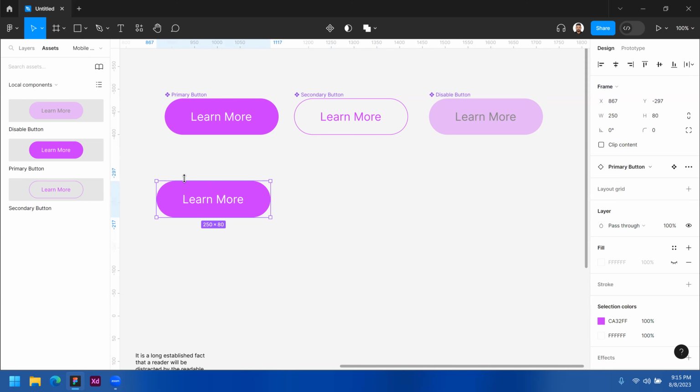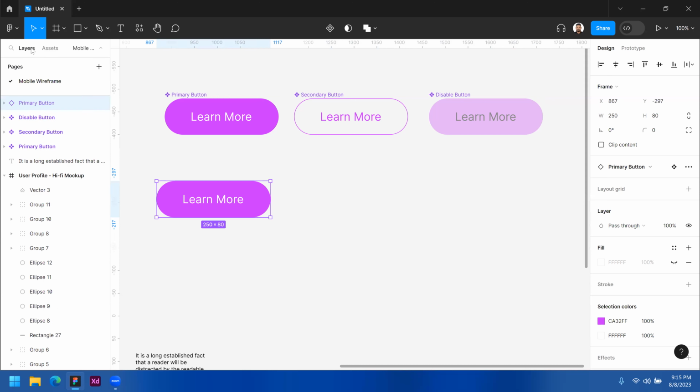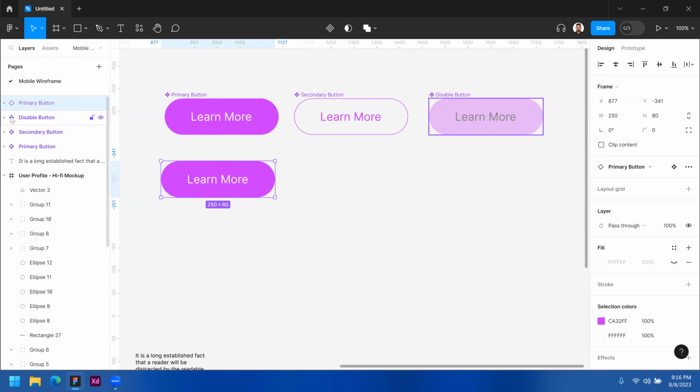See, now we can see the difference between the main component and the second component. The second component is called an instance. We can see the difference in our layer panel. This is our second component that we dragged and dropped here. It's called an instance. There is a small icon change. In the primary, we see a filled icon made of four diamonds, but in the instance icon we see just an outlined rectangle box. This is how we can identify whether it is a main component or an instance.